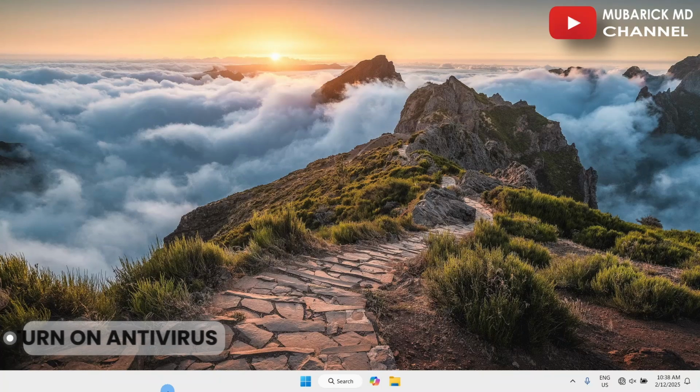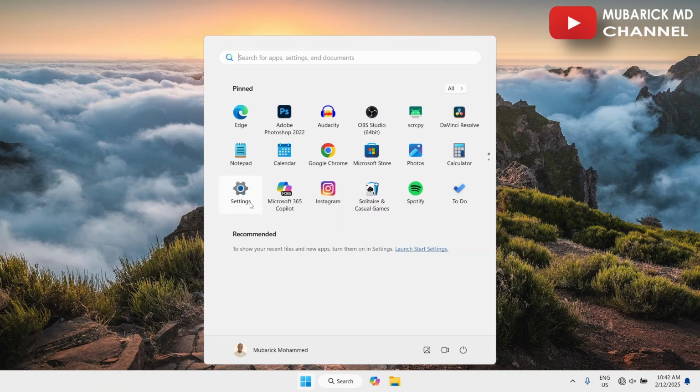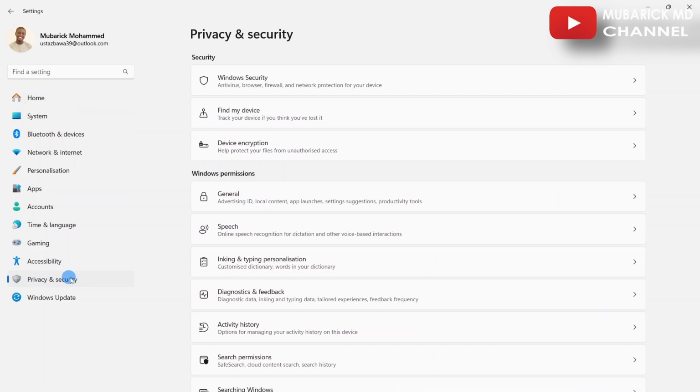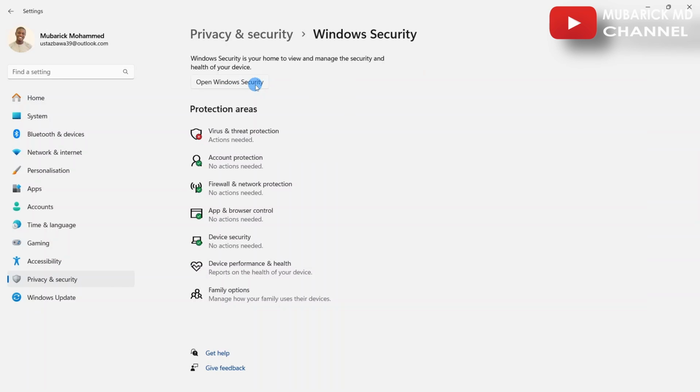To turn on antivirus on Windows 11, first navigate to your Start menu and tap on it, and continue to click on Settings. Under Settings, on the left panel, make sure to tap on Privacy and security. Then, with this selected, continue to tap on Windows Security, and this is where the magic will happen.